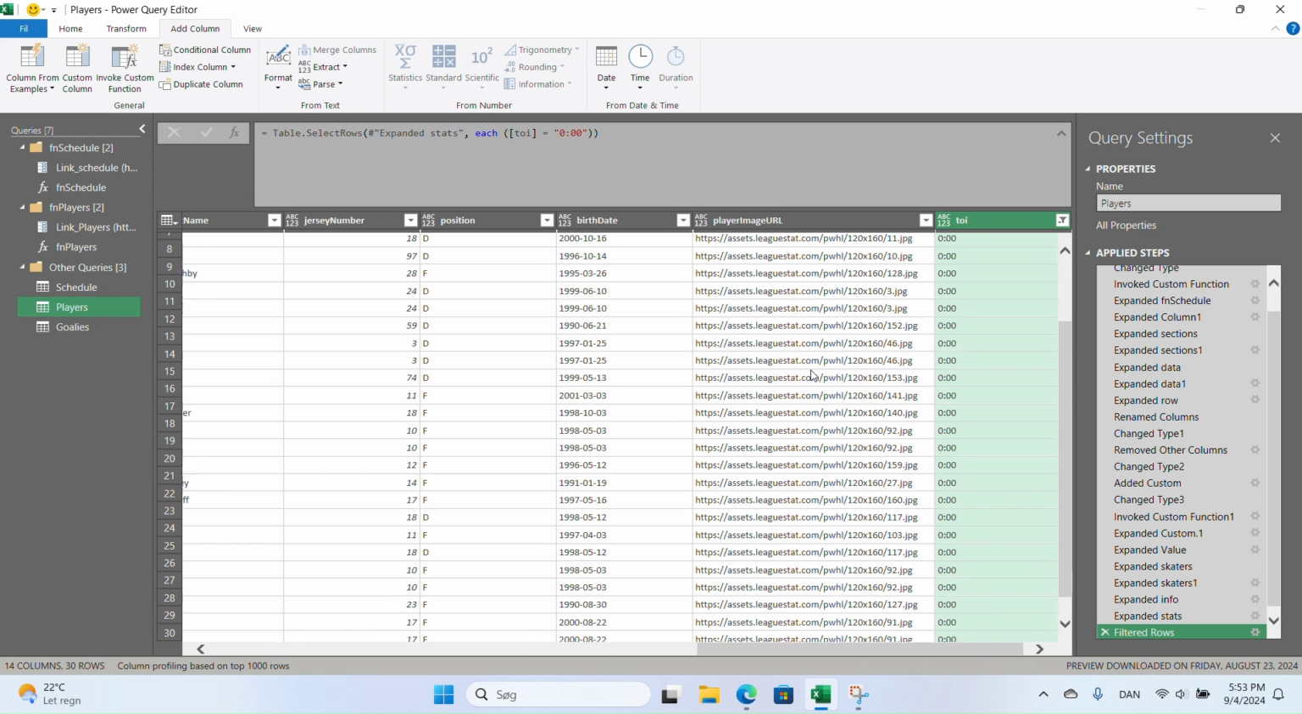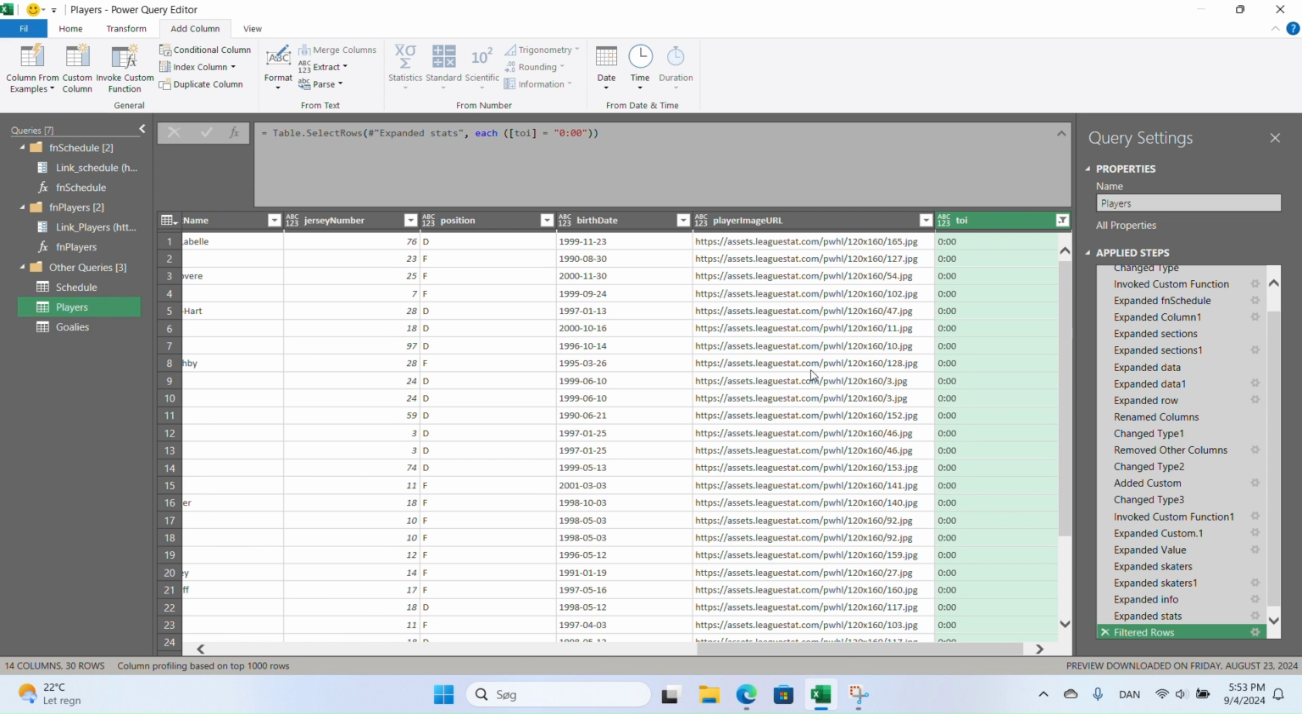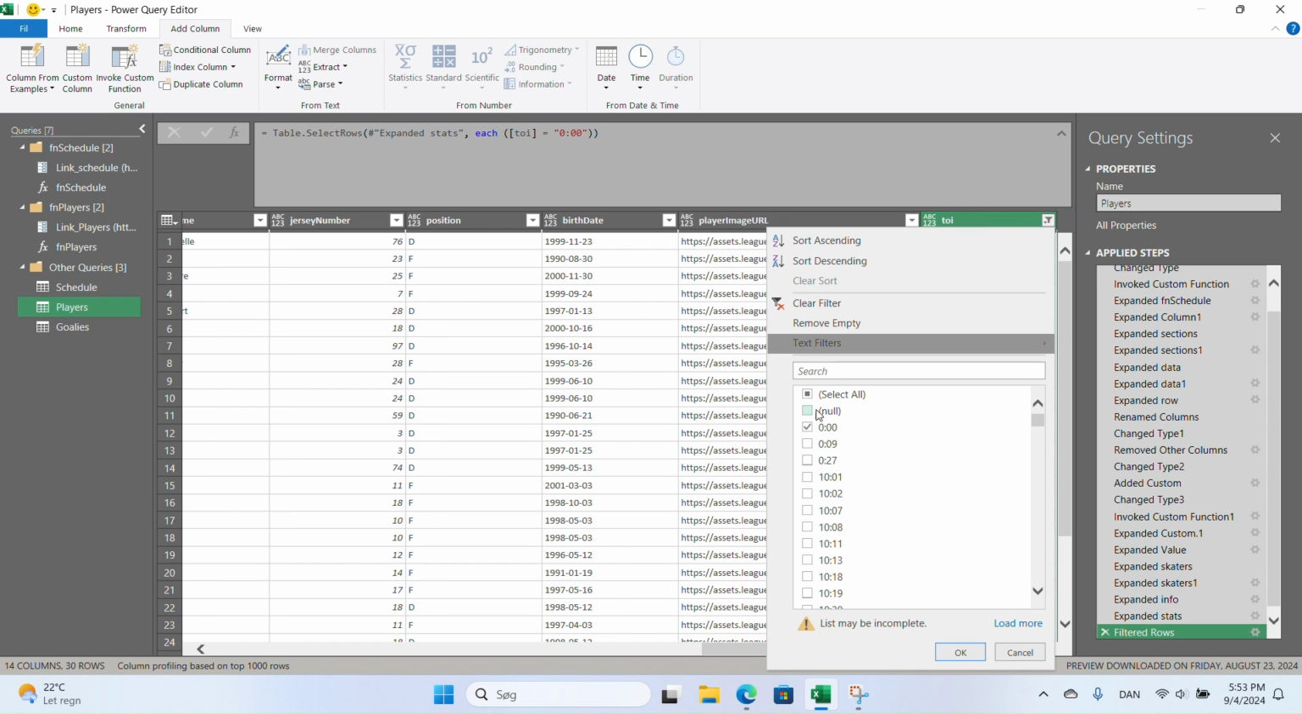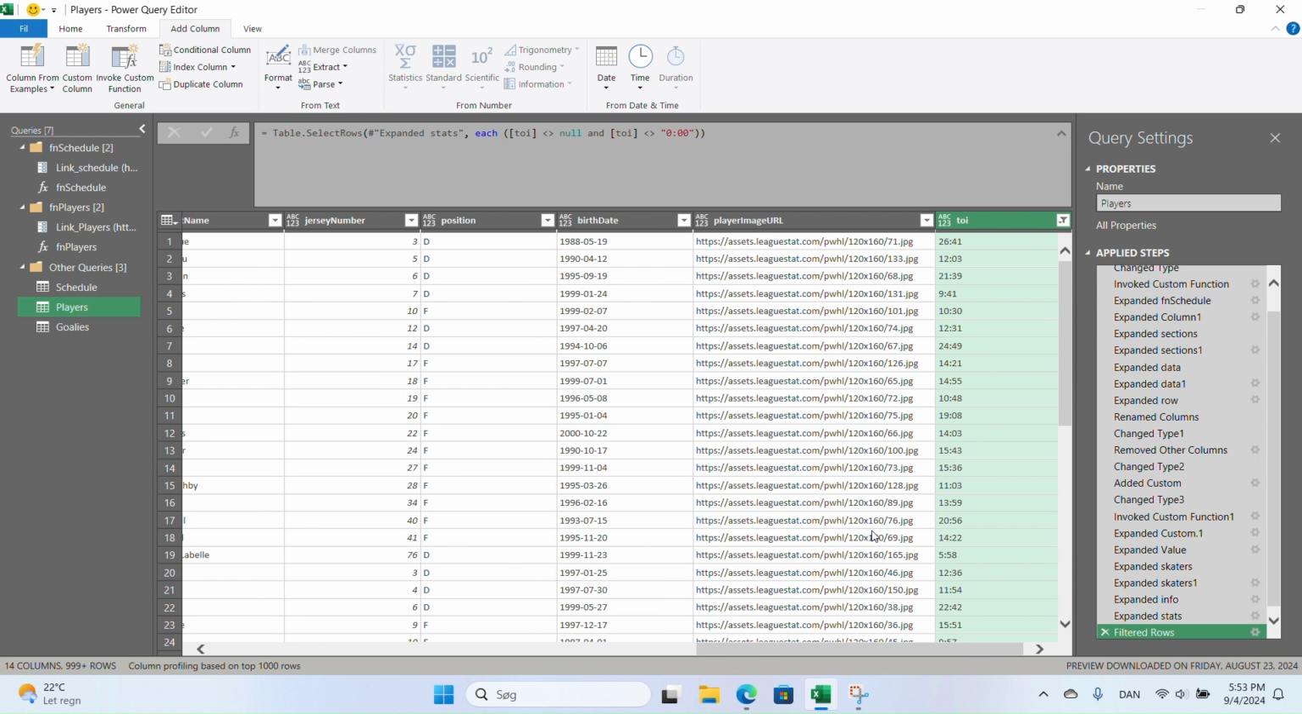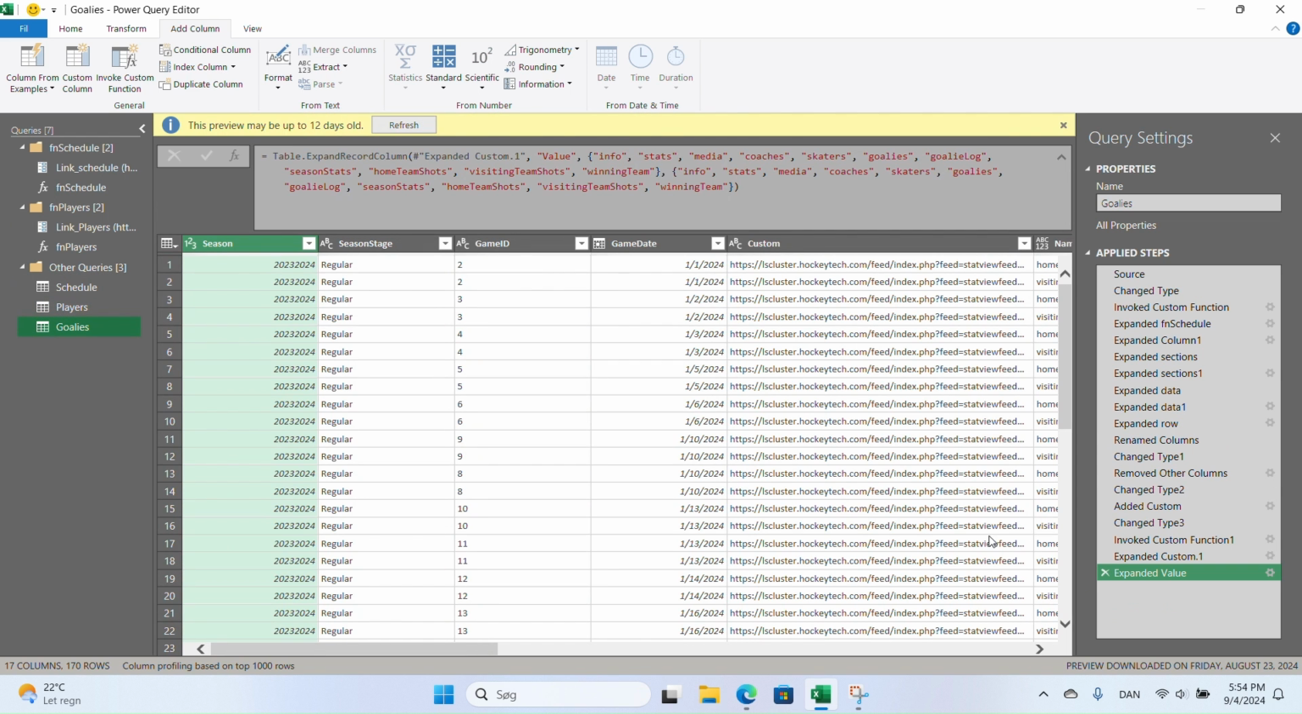So you have some players here. I don't think we want to include those in our data as well. So let's just select everything except for these two. So now we are only including players that actually played in the game. Okay, so now we'll just do the exact same for the goaltenders.